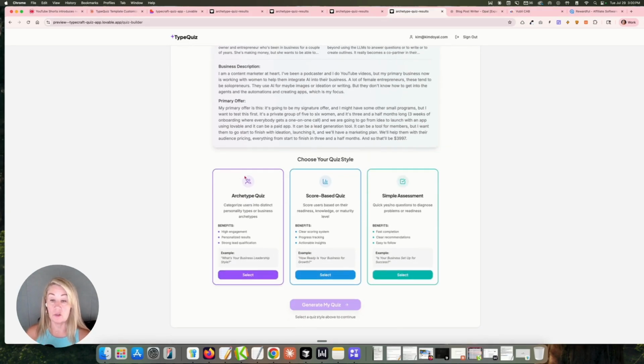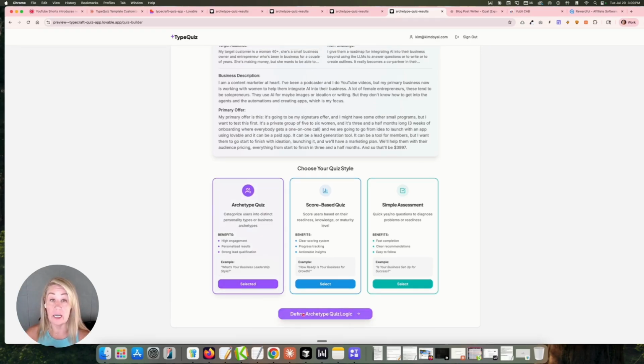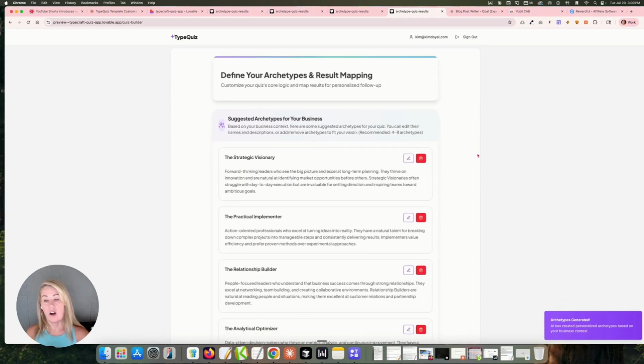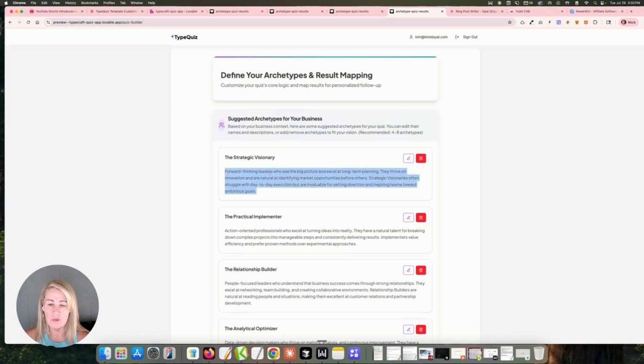And now you're going to choose your quiz style. So again, I said we've got archetype, score-based, and simple assessment. So the archetype is probably the most involved. So we're going to select that. You just have to click on that, and then you'll get the option to define your quiz logic. So let's click here. Now what you're looking at, this is all of the suggested archetypes. You can edit these and you can add more. So you come in and read through this.